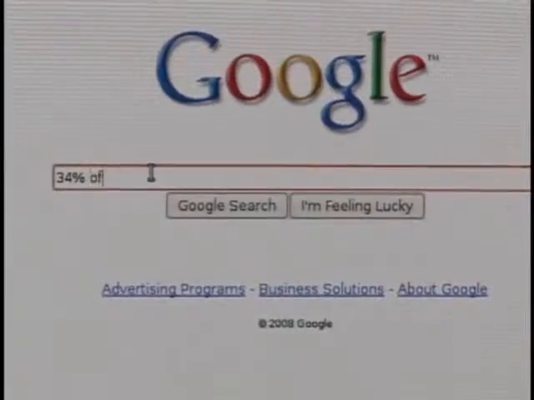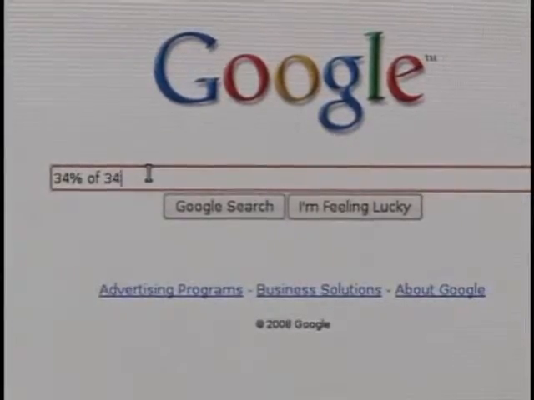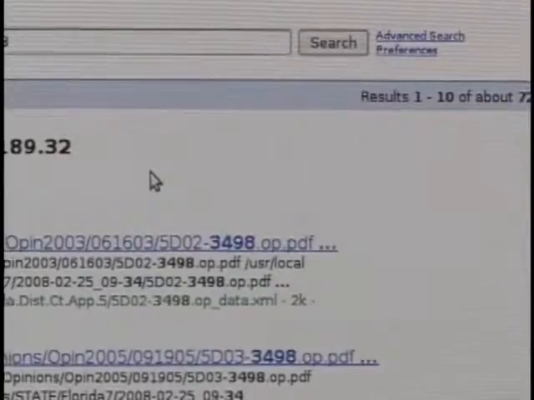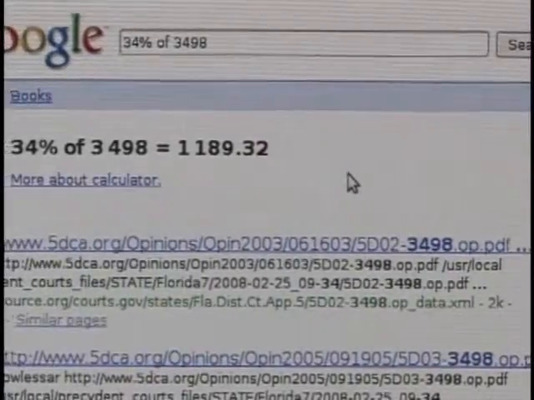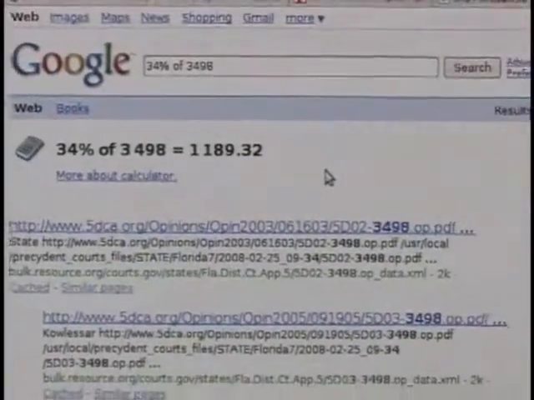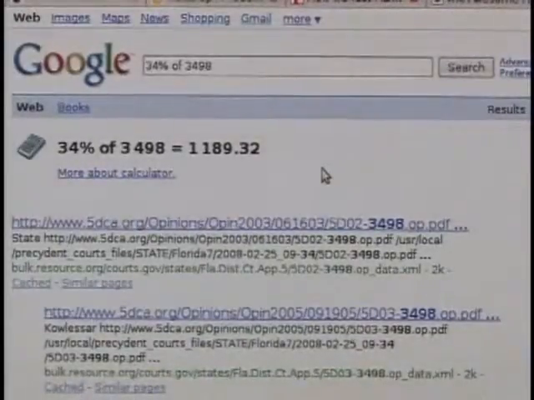So if I wanted to do, like, what's 34% of 3,498? Bam! It just does it right there. You don't have to go to a calculator. There's a bunch of different things. It's math. It's easy to do.